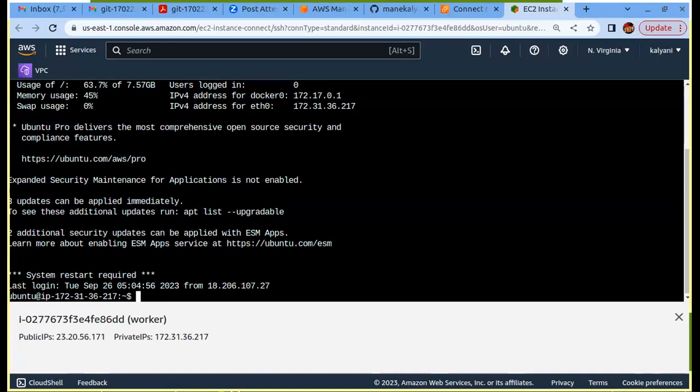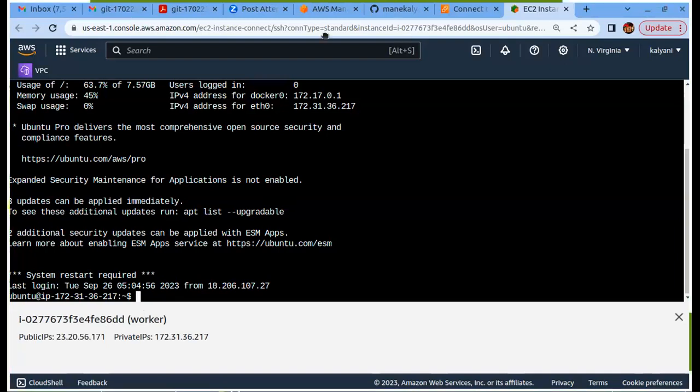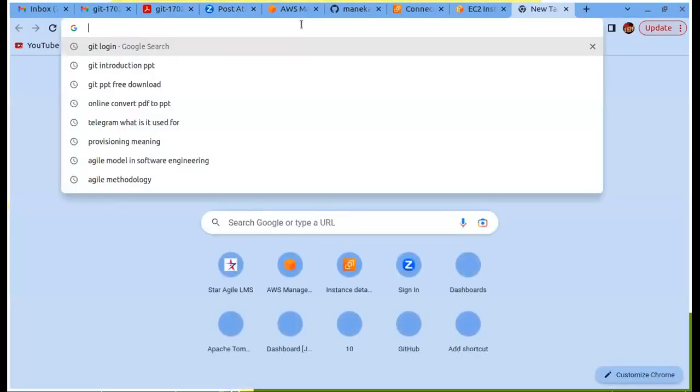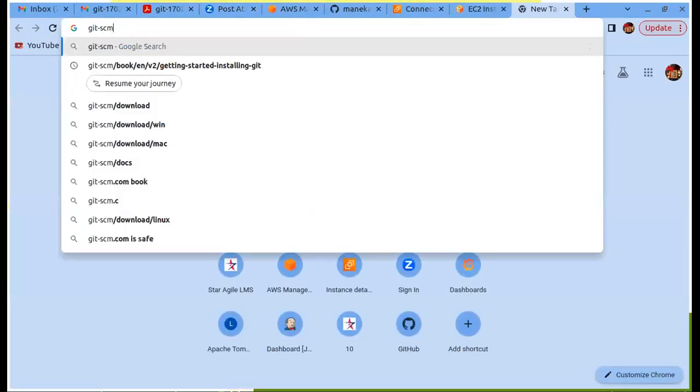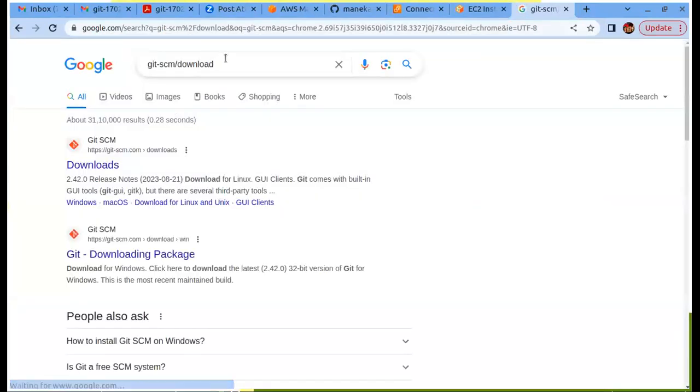The website which you have to follow is gitscm.com. Let me search for it. This is the website, you can check it out, everyone. From here you can download Git. Click on Downloads.